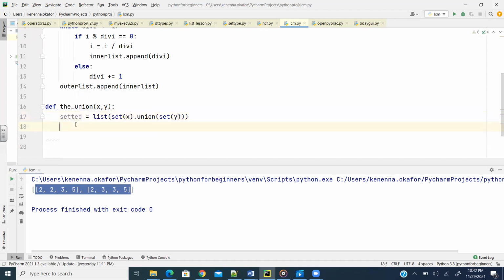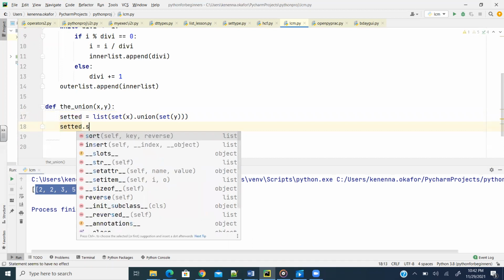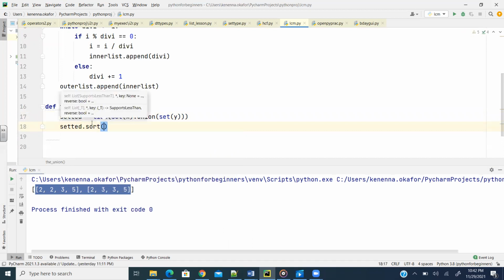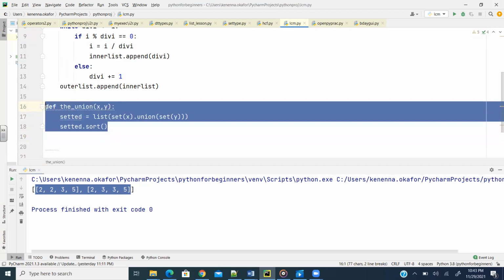Now, I will just sort. Okay, so that's been sorted. So that's it, guys. I've just got unique prime factors using this function here.